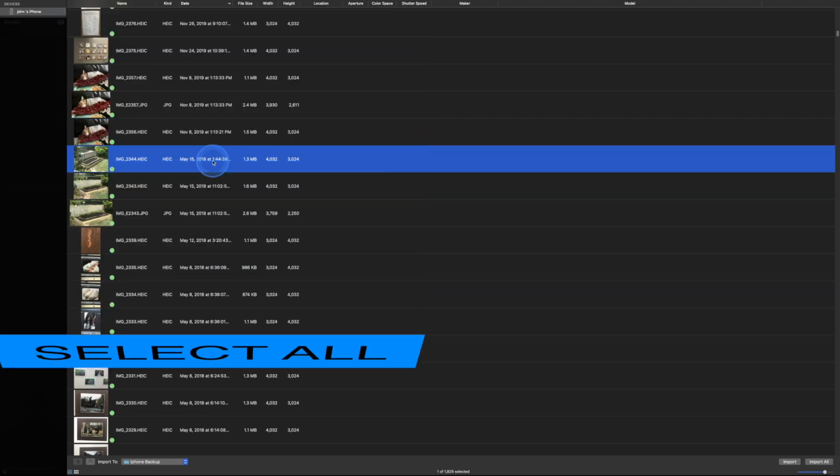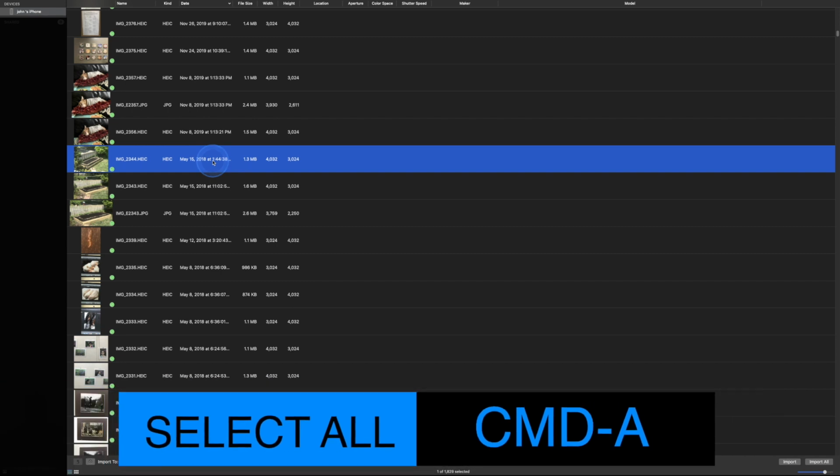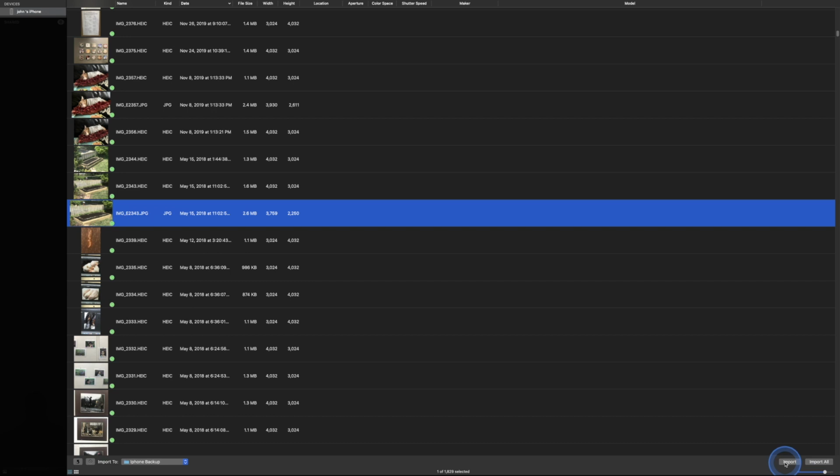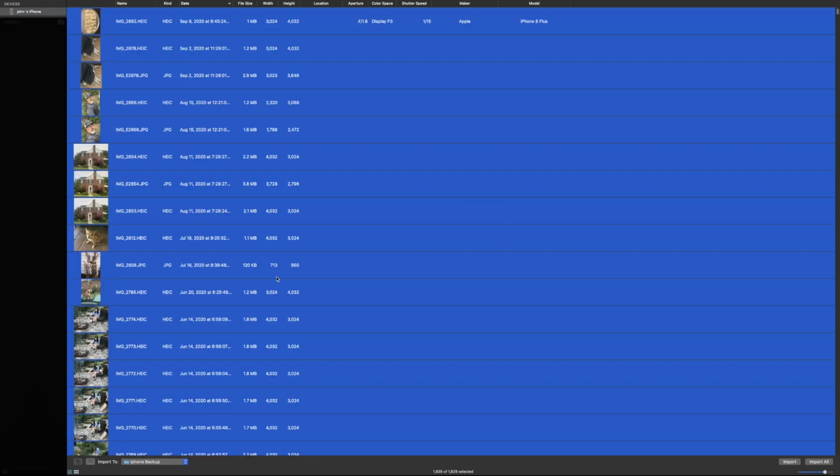In my case, I want to do them all, so I could simply just hit Command A to select them all. Or you can come down here and just hit Import All. Or if you were just doing the one or two, where you just had one selected, you just hit Import, and that would just import that one. In my case, I'm just going to go ahead and hit Import All. And bam, just like that, it is done.